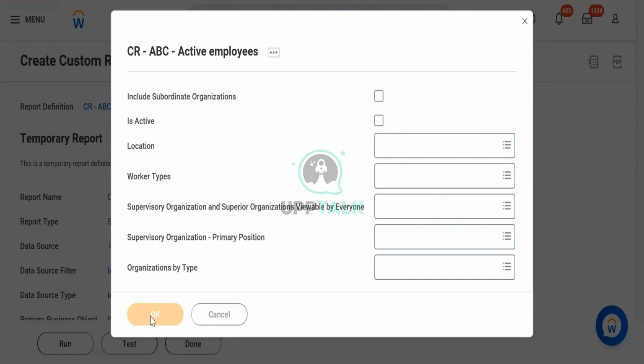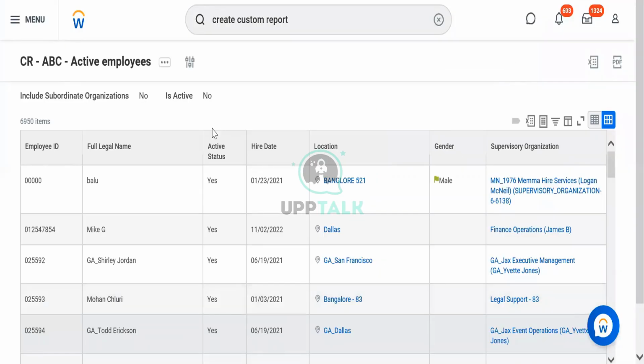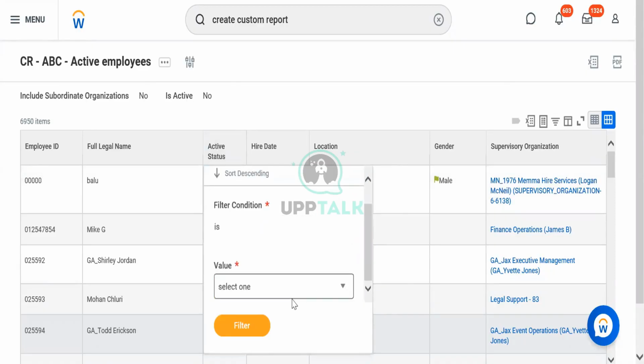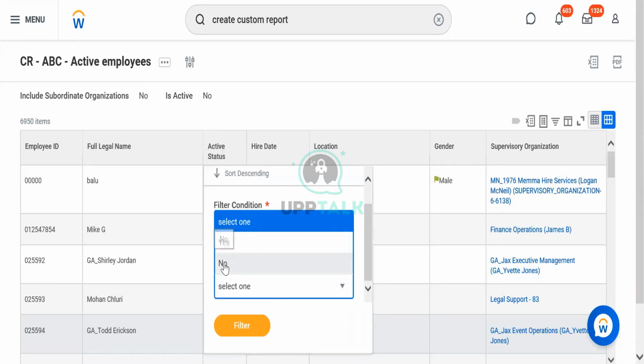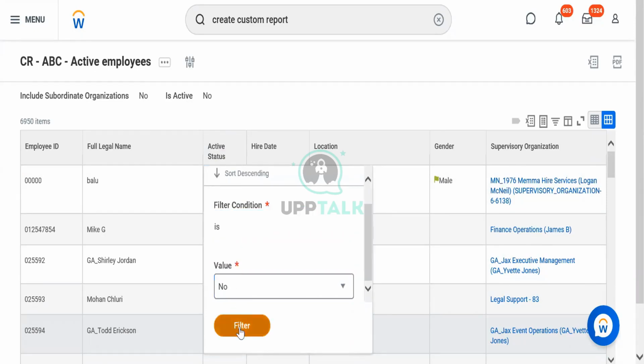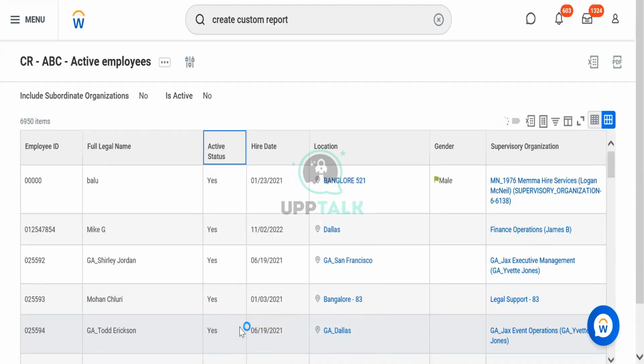And once the data is returned, you will see this. This is the data that we got. And here you can see active status, the Boolean value that we have given, right? This actually tells who is active, who is not active. If you are selecting yes, you will be getting active employees. I can select no to see how many inactive employees are there. Out of 50 employees in this tenant, I'm actually filtering inactive employees.